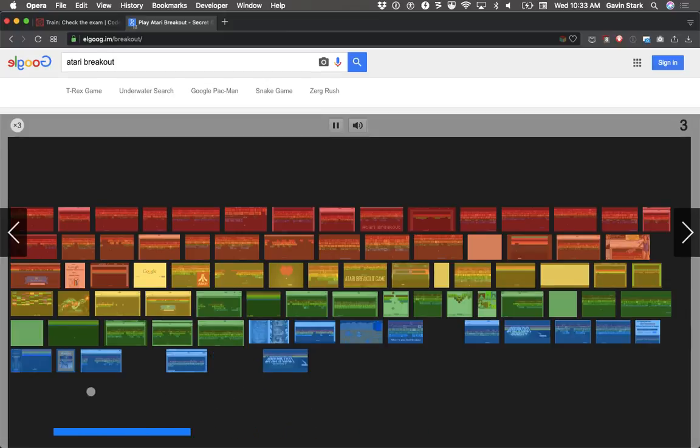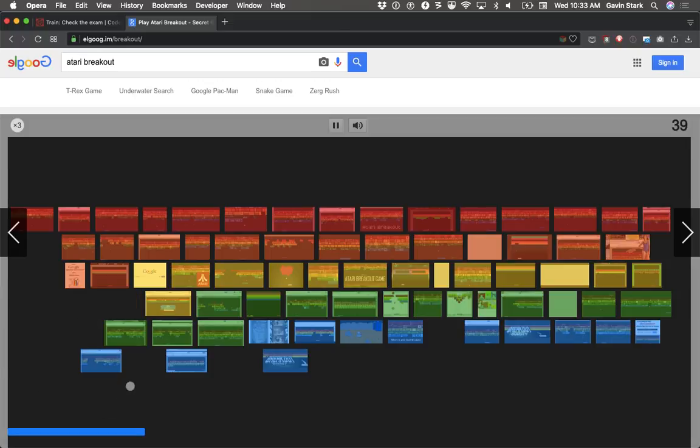This is essentially Breakout, right? There's a paddle at the bottom and a ball that bounces, and when it hits a square, it's going to give us points.